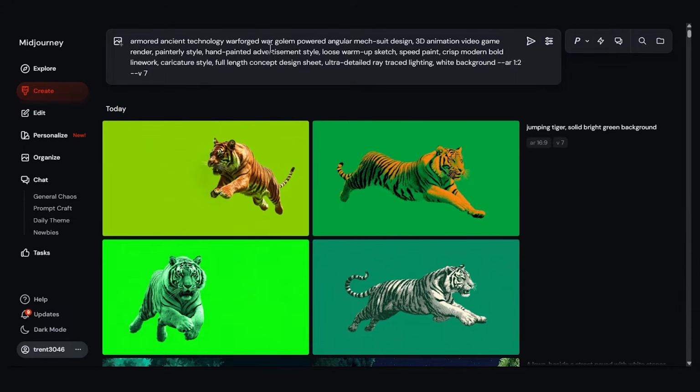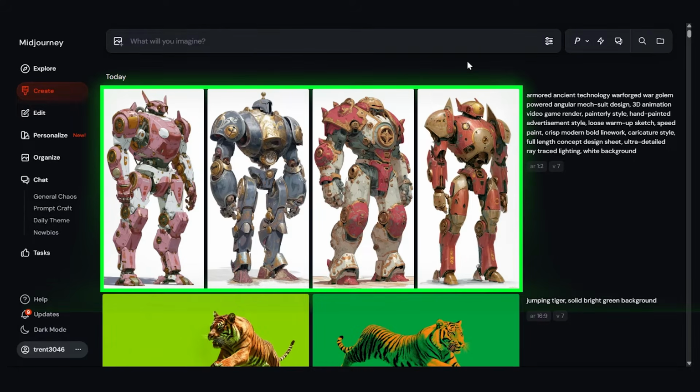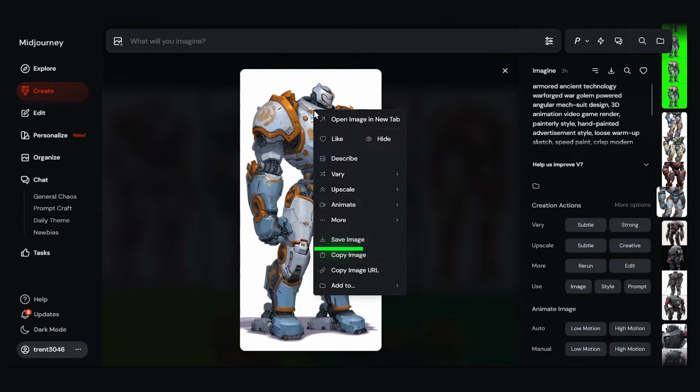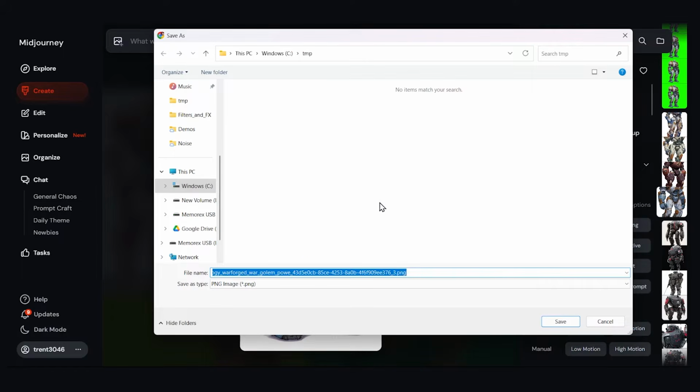I have this prompt here. It's basically a mech robot, but at the end I specified the important part, white background. So let's submit it. And here we have our results. You can see the graphic is nice and clean, and that white background will be easy to remove. I like this result here. Let me download it to my computer. I'll right click on it. I'll say save image. Let's call it robot.